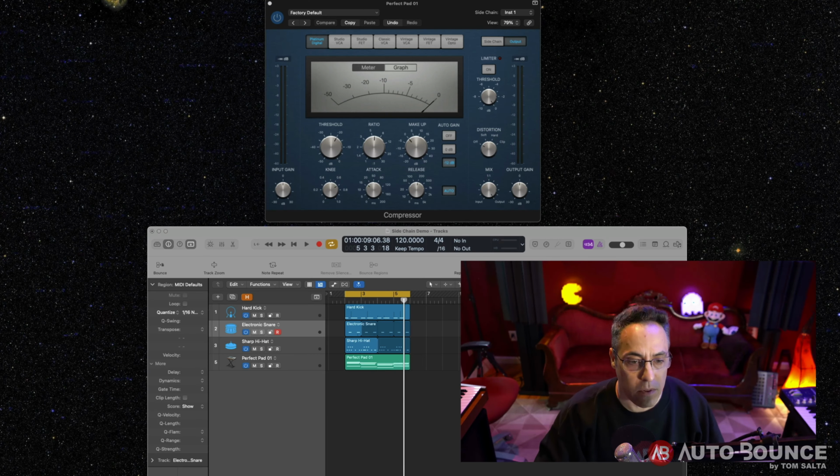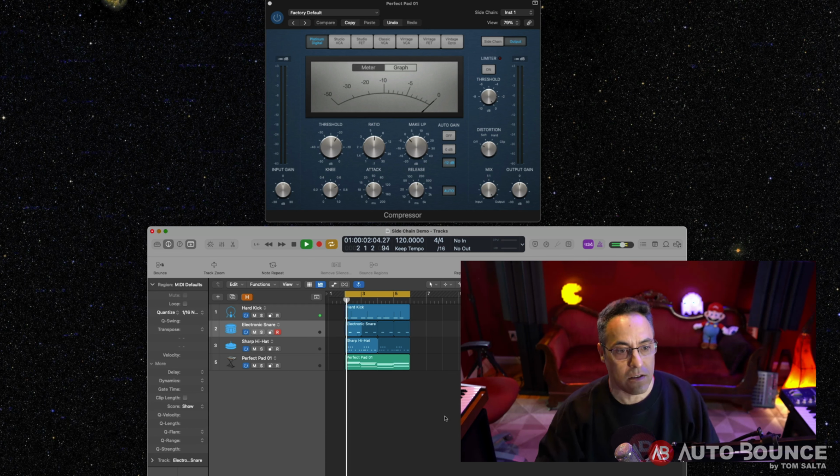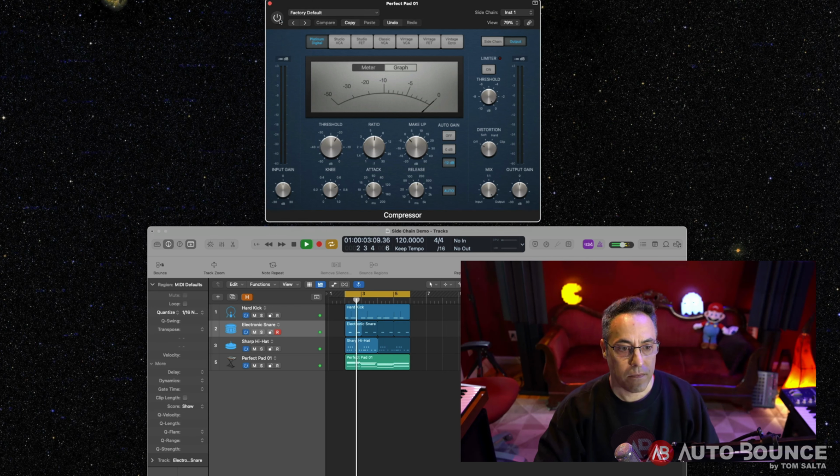So for example, let's say we have something simple like this. You can hear the side chaining going on the pad. If I take that compressor off, all right, no side chaining. And how is that accomplished? Well, you just choose which input channel that you want to trigger the compressor, right?